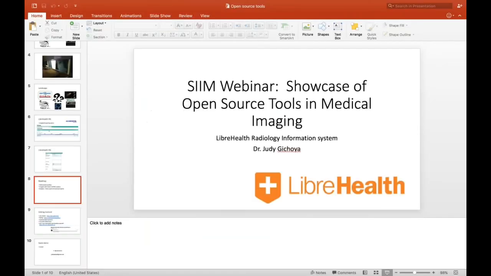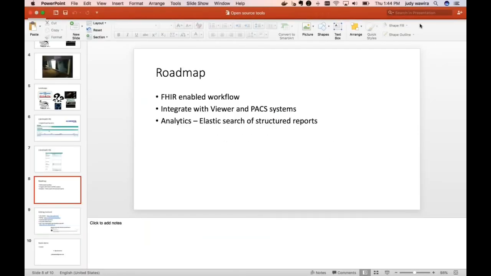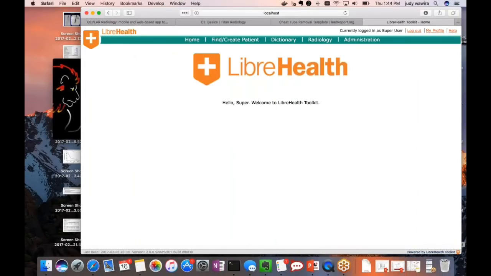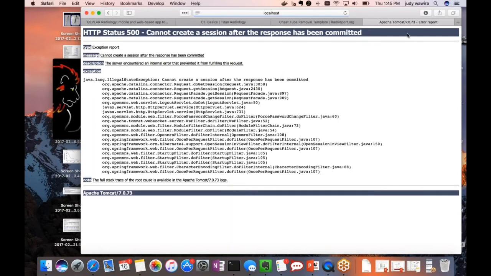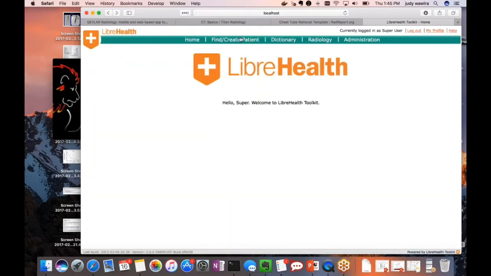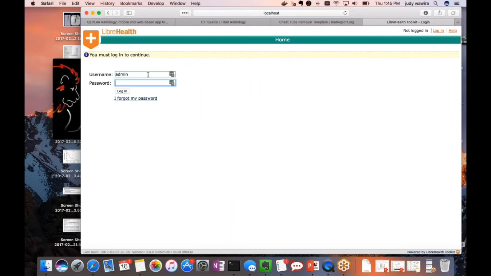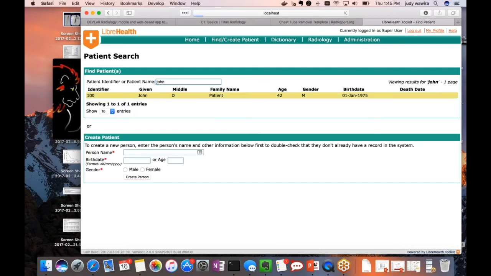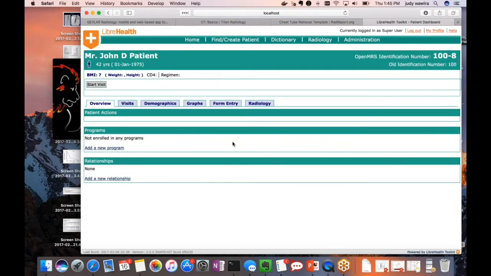This is a work in progress, and that's where we've gotten to. We've integrated with an open source medical record system called LibreHealth Toolkit, and you can see me searching for a patient name. This is for the standard people who want to understand more of the workflow from an EMR point of view, or who are just looking for a very simple solution.